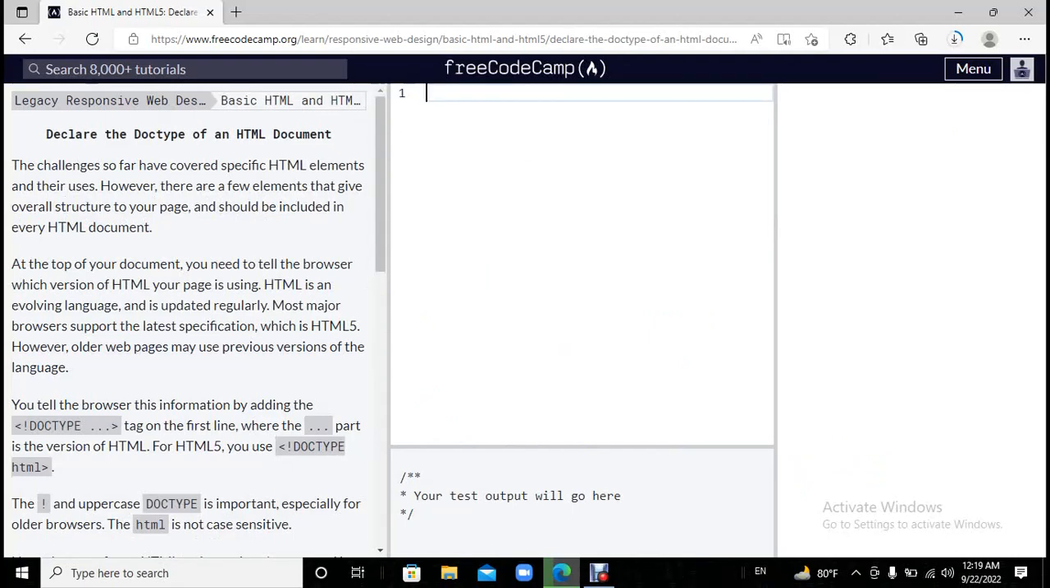Alright, declare the doctype of an HTML document. The challenges so far have covered specific HTML elements and their uses. However, there are a few elements that give overall structure to your page and should be included in every HTML document. At the top of your document, you need to tell the browser which version of HTML your page is using. HTML is an evolving language and is updated regularly. Most major browsers support the latest specification, which is HTML5. However, older web pages may use previous versions of the language.